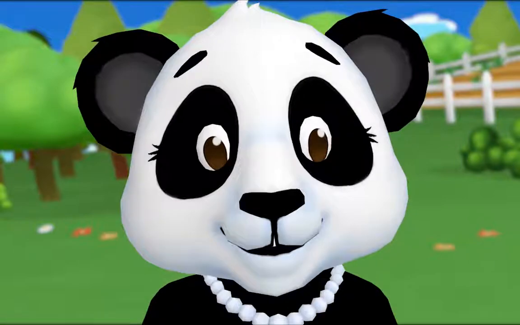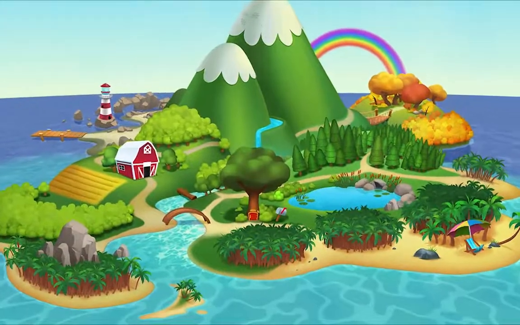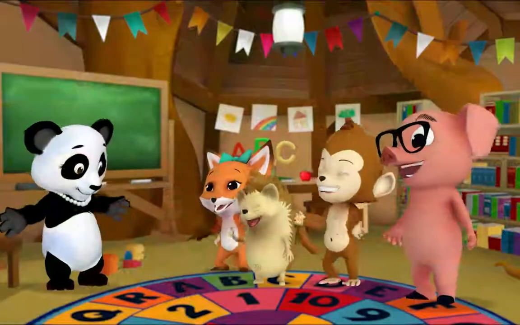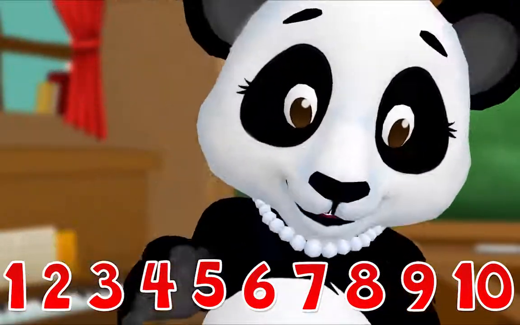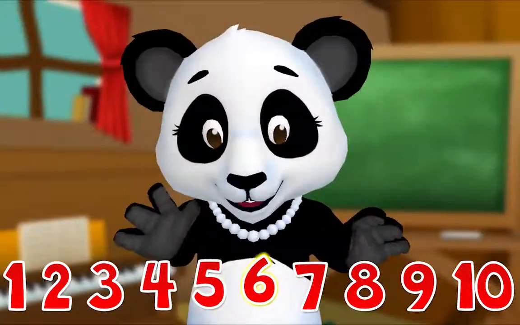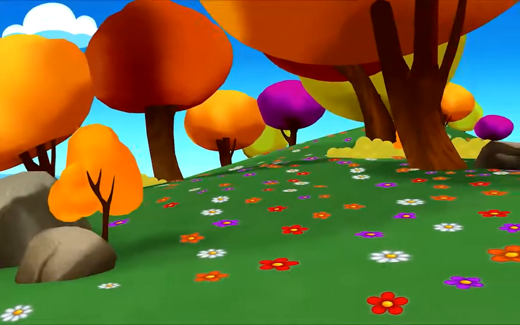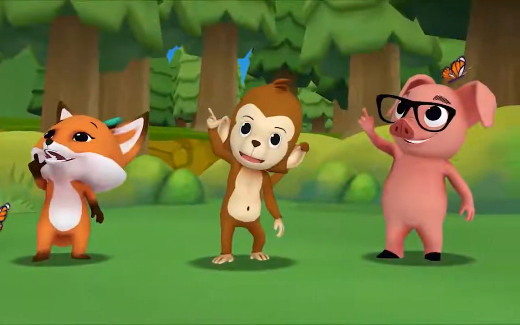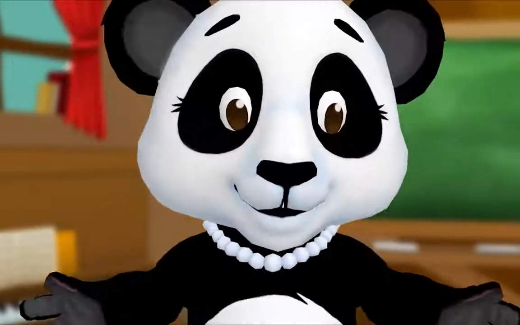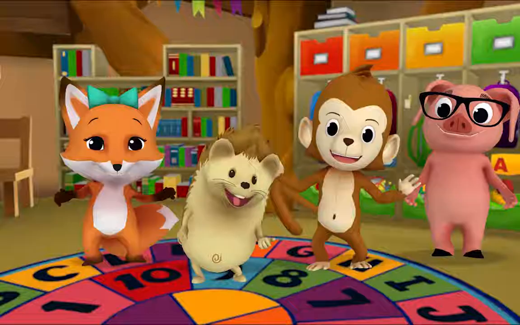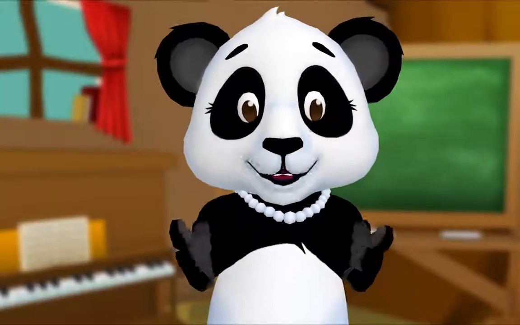We're about to practice our counting together. Come on! 1, 2, 3, 4. Don't stop now, let's count some more. 5, 6, 7, 8, 9, 10. You're doing great. When we see some flowers or butterflies or stars, look for things to count.